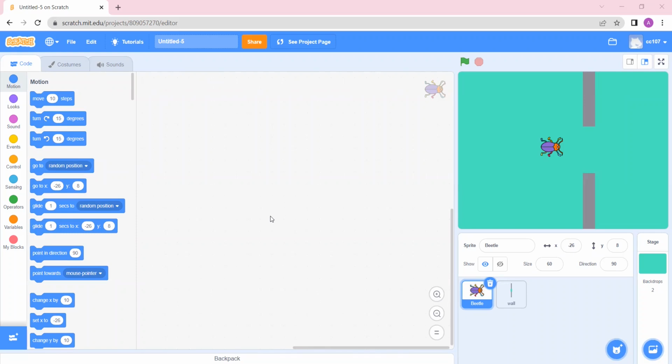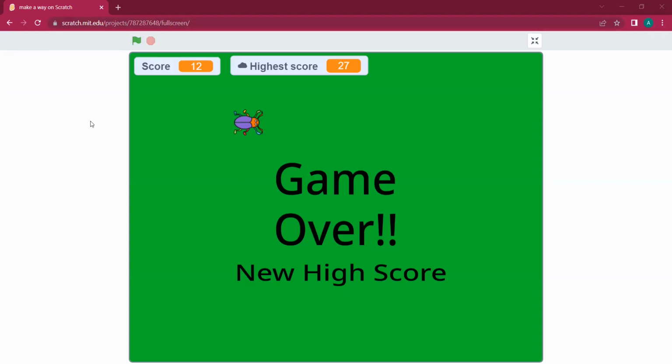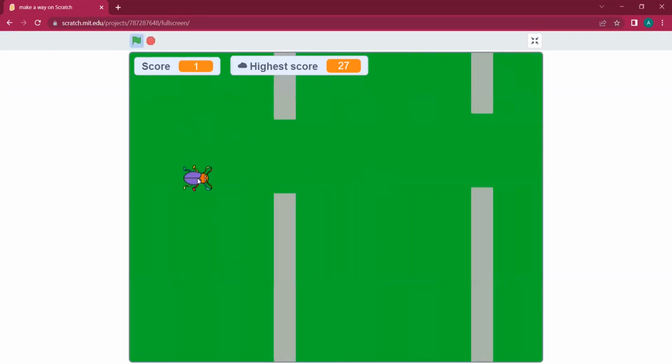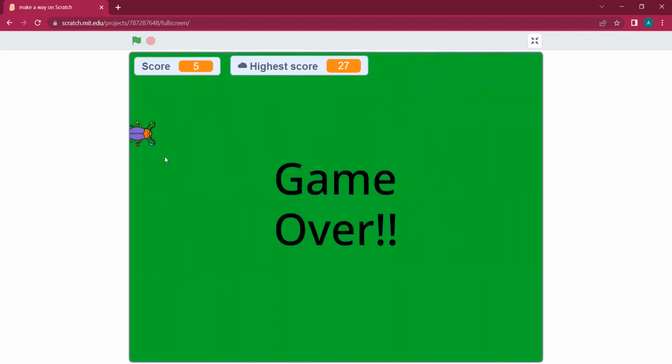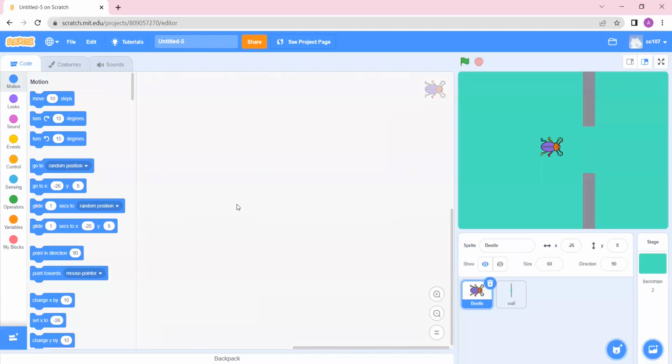In the last video, we did the coding of the wall, and in this video we are going to do the coding for this beetle. Now let's observe how the beetle is moving. The beetle is coming with my mouse pointer. Wherever my mouse pointer is going, the beetle is also going in the same place. Now let's see how to do that.